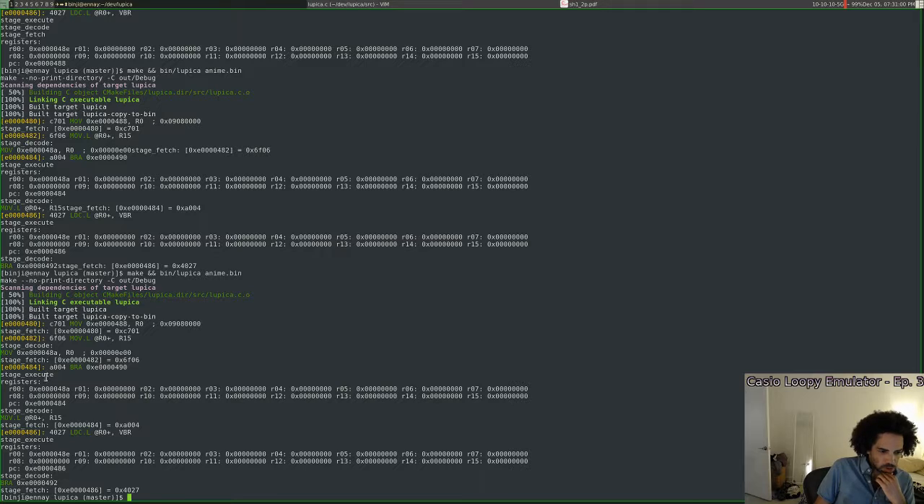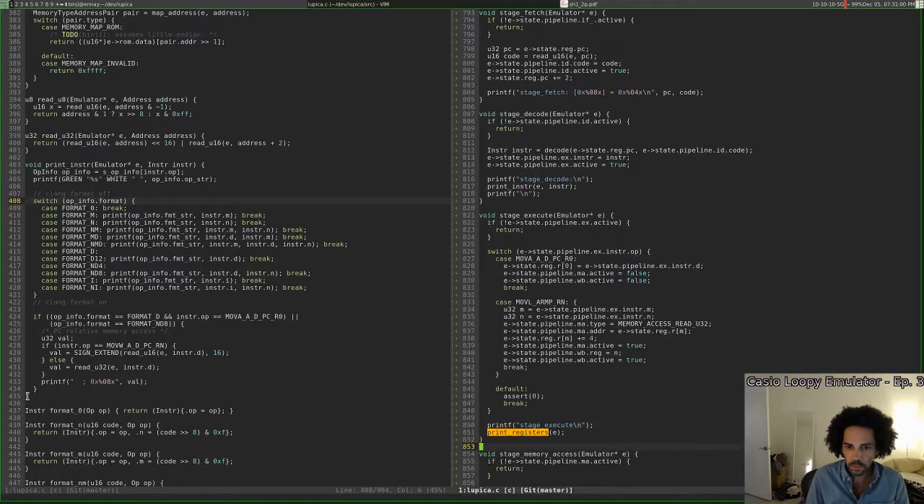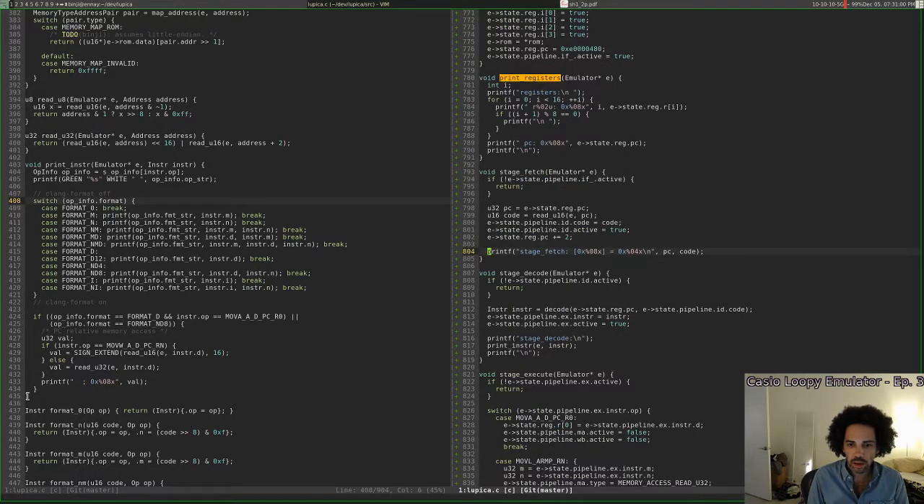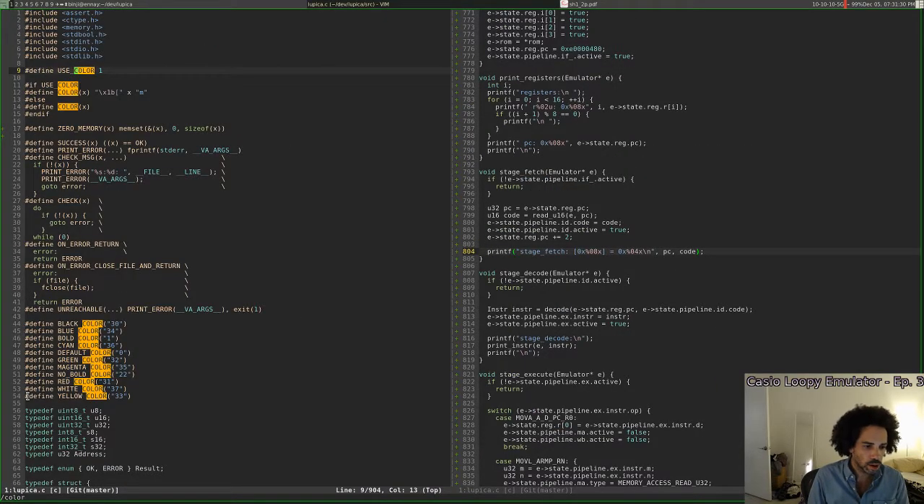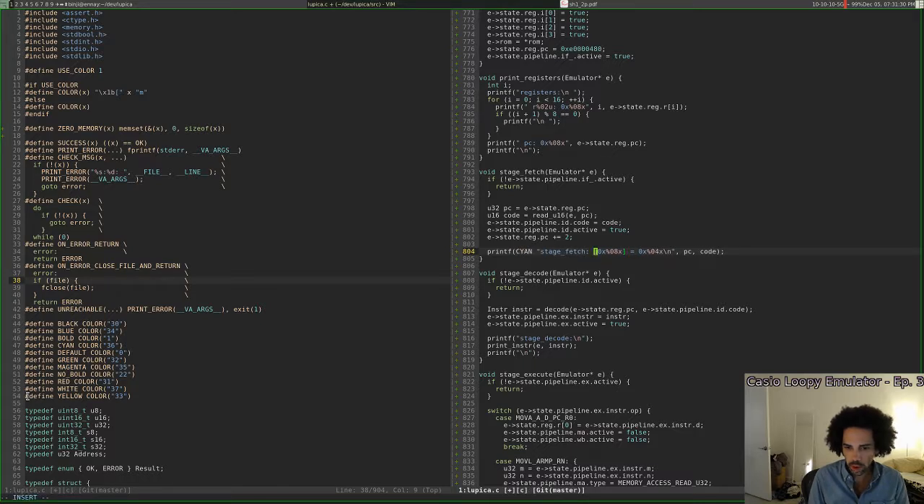It's a little bit weird because we want to space this data out a little bit better, but it's kind of readable. And actually, it might be more readable if I use a little bit of color. So what colors do we have? Let's use cyan. And then we'll go back to white.